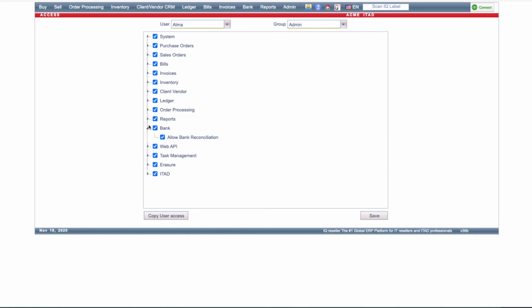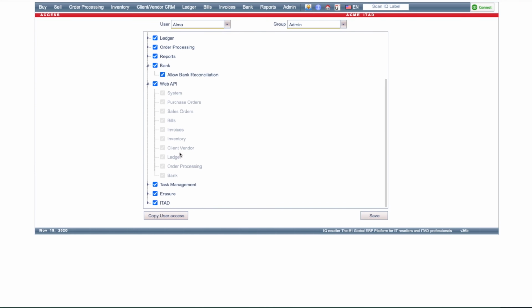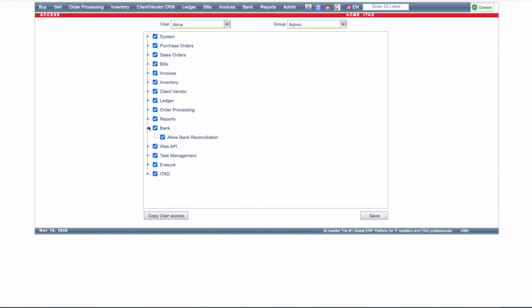Bank, this is allowing the bank rec function to be turned on and off. So if you see the bank rec here, if you turn that off, this goes away. Web APIs, this doesn't really matter because no one's going to be set up for an API user unless you create an API user from the admin portal page, and there's a separate video for that one as well. So we'll close those two out.